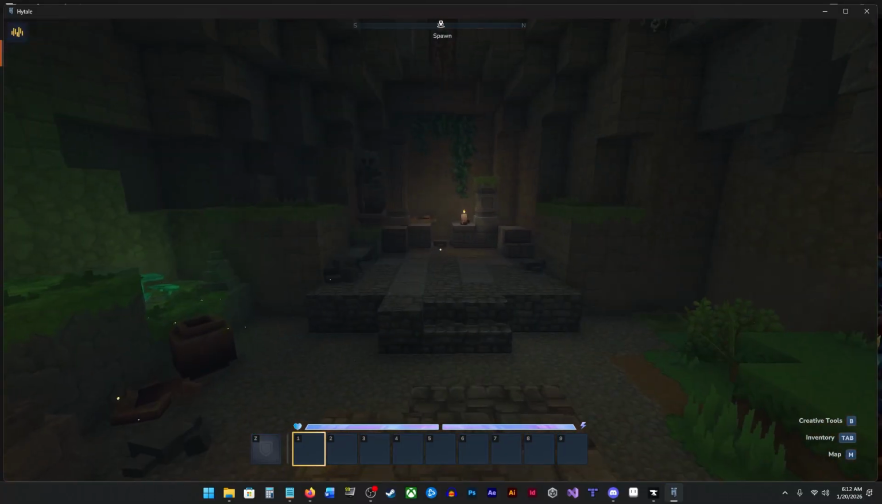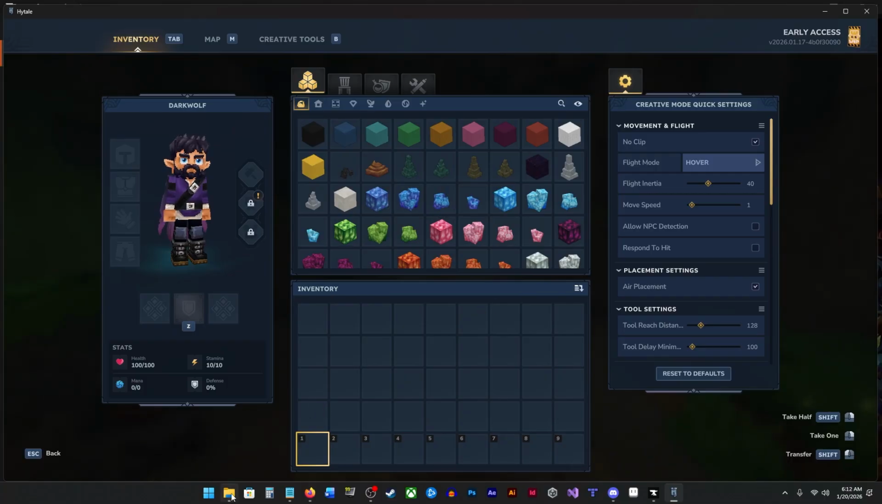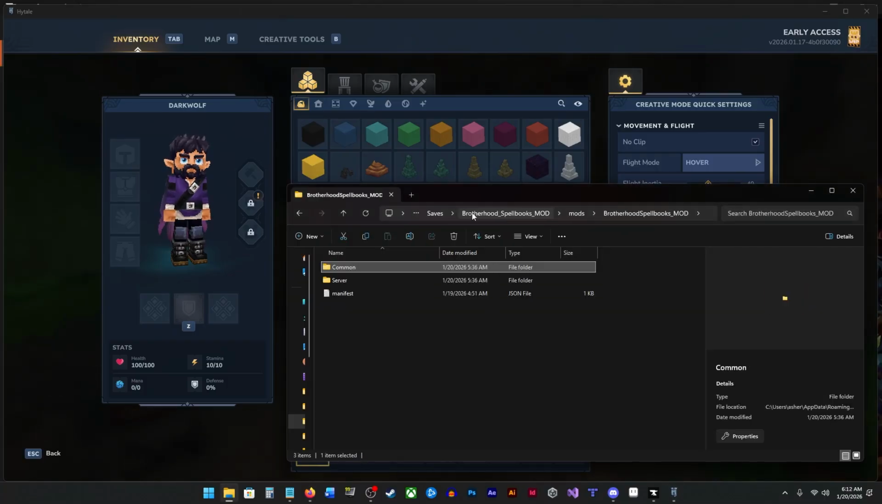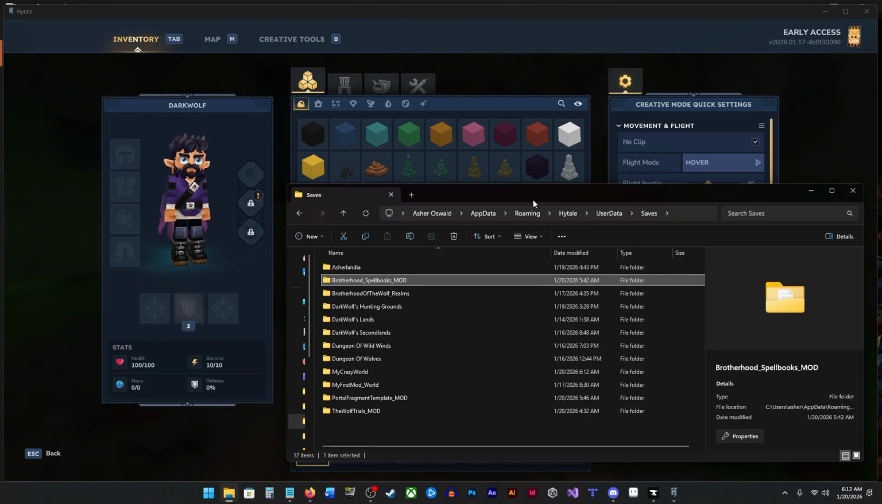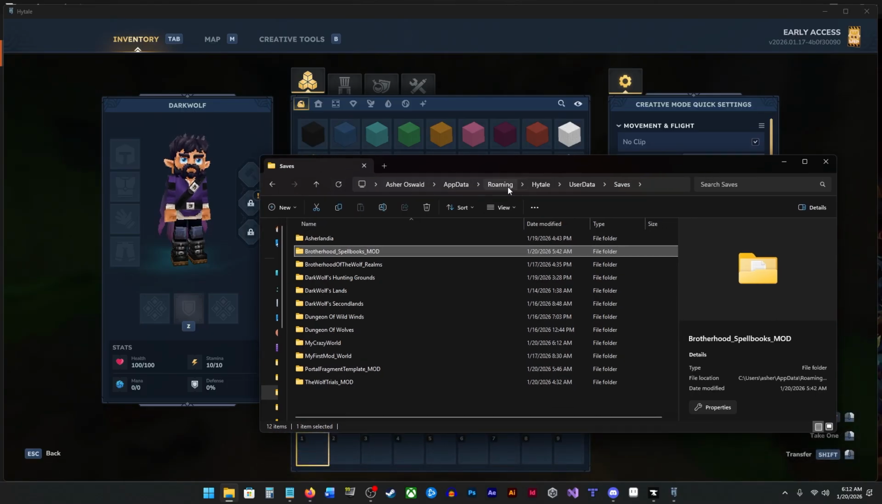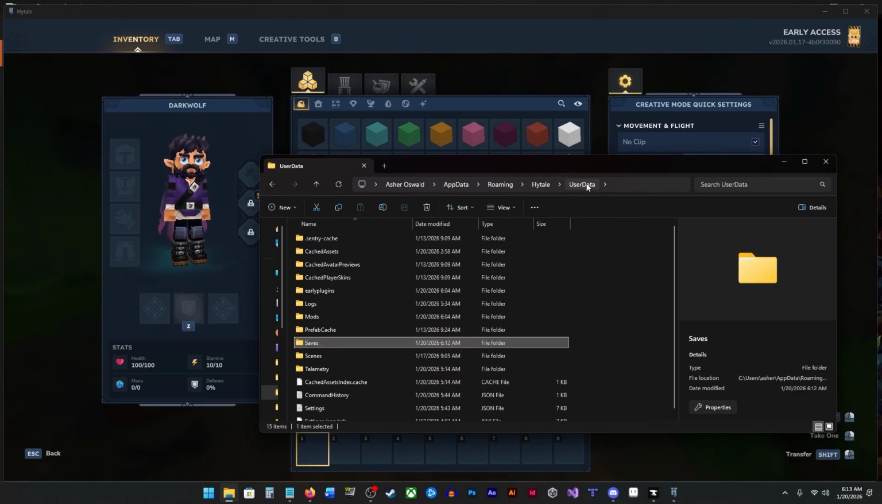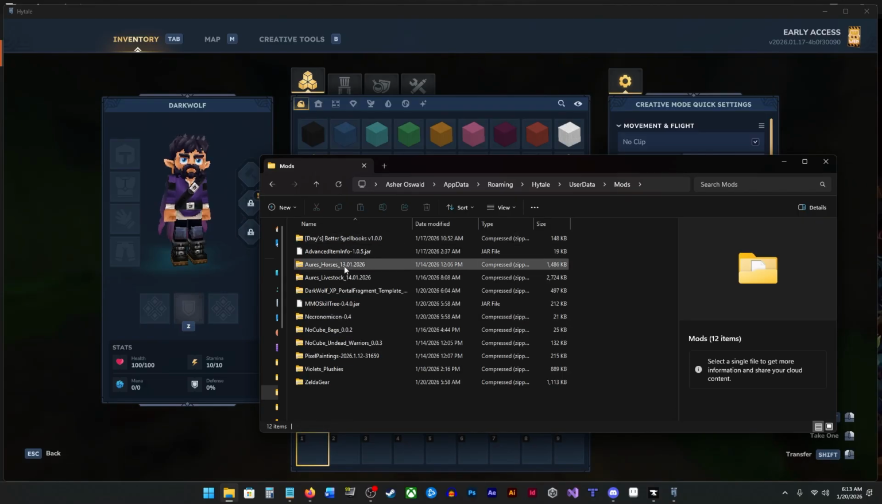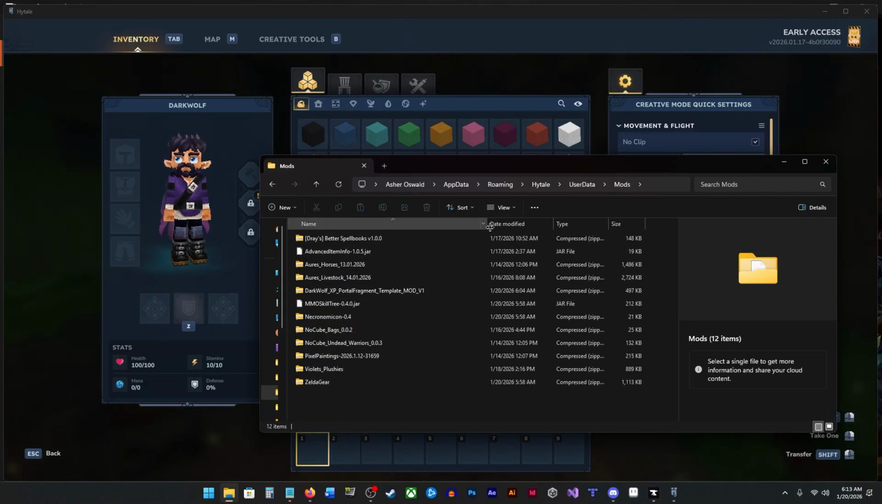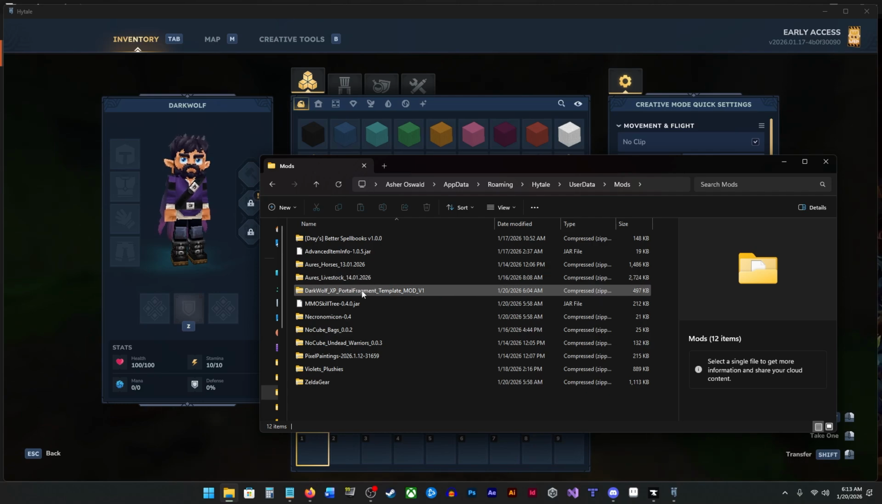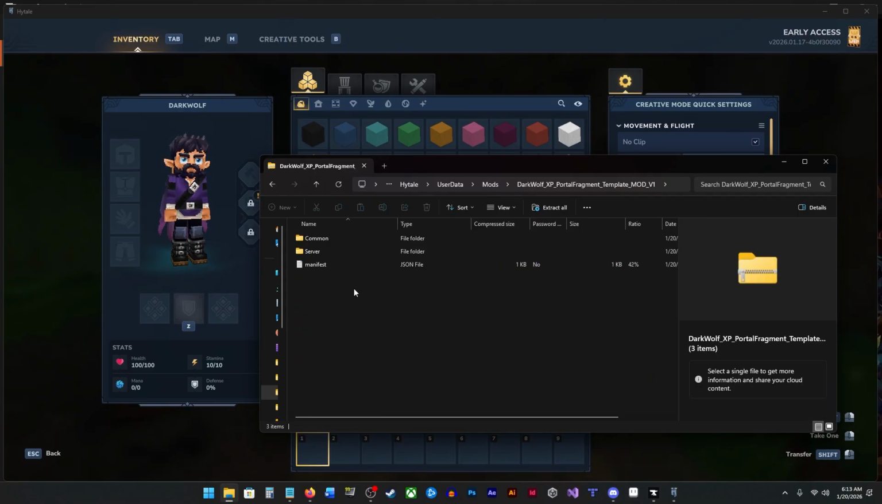Now we're going to go to our file structure, to our saves folder. If you don't know how to find this, it's where your name is, AppData, Roaming, Hytale, UserData. In UserData there's going to be a folder called mods. Double click that, and you'll find all the mods you have installed from CurseForge. This is the portal fragment. We want the stuff inside it because we're going to modify it and use it for our own mod or dungeon. So double click that, and we have that.